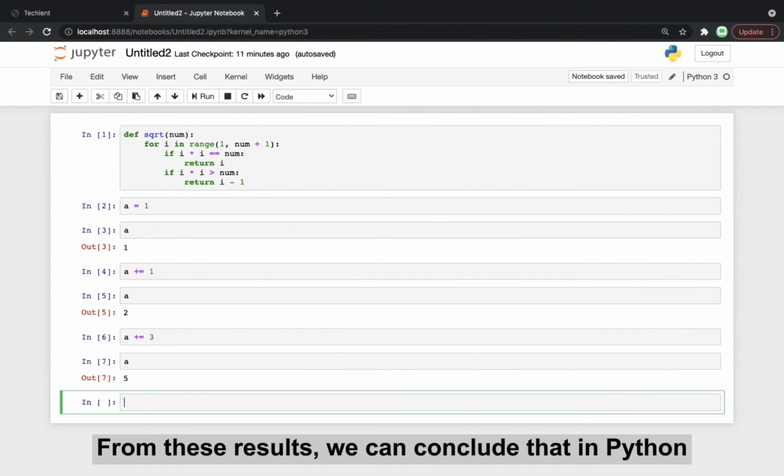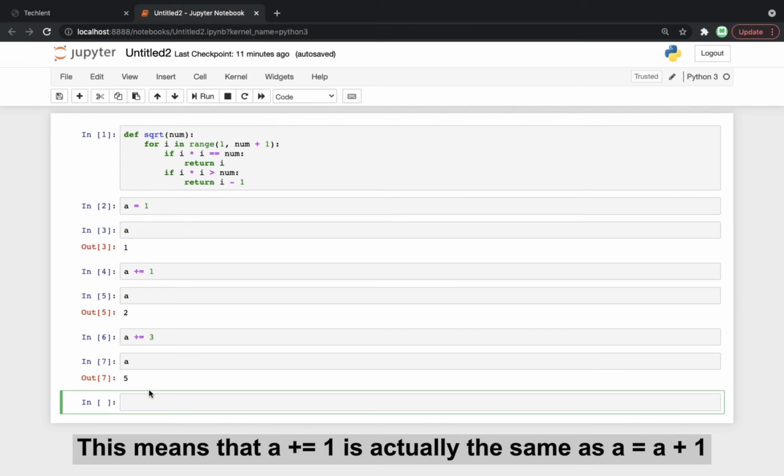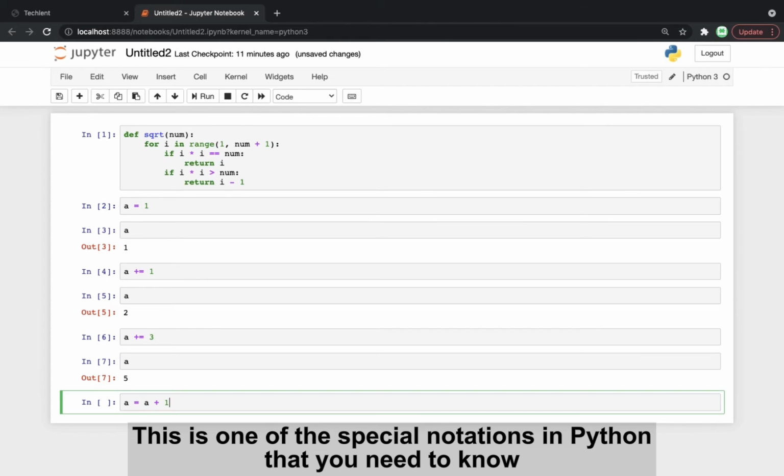From these results, we can conclude that in Python, the plus equal sign sums up the values of both the left and the right side, and then assigns it to the variable on the left. This means that a plus equals 1 is actually the same as a equals a plus 1. This is one of the special notations in Python that you need to know.